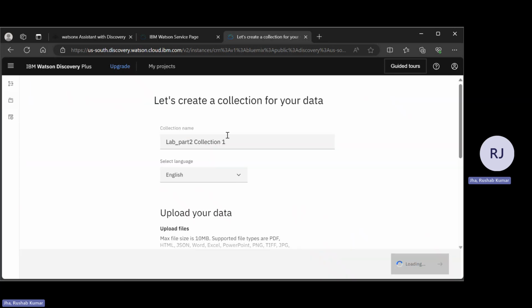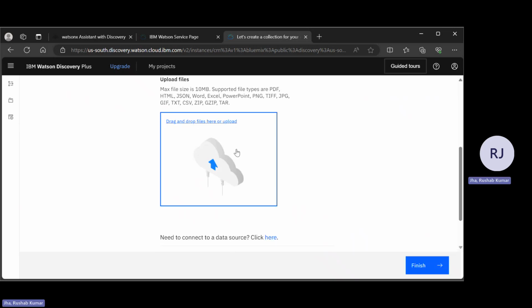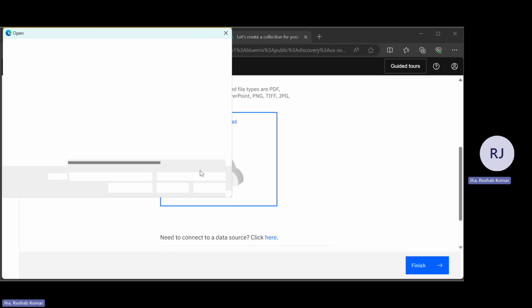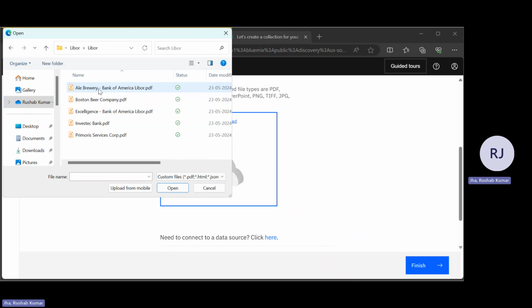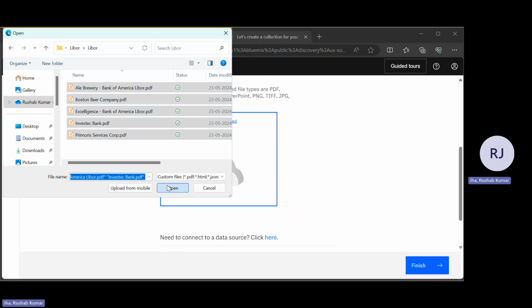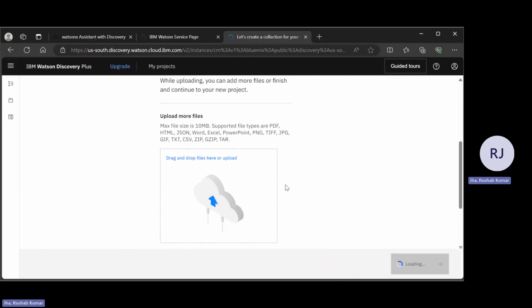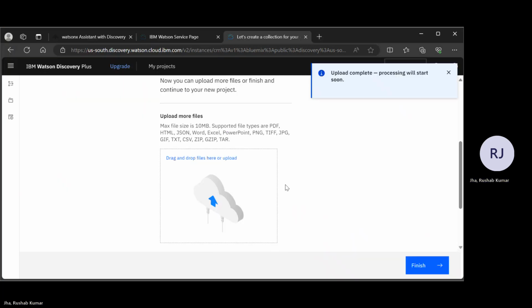I'll create another collection for this instance, and I'll show you how easy it is to upload files and get it done. Let's say I have all these different documents. If you want to upload all of them together and apply the text analysis on all of them, you can do it together as well. So I'll upload all these documents together, and you can see that the upload is complete.